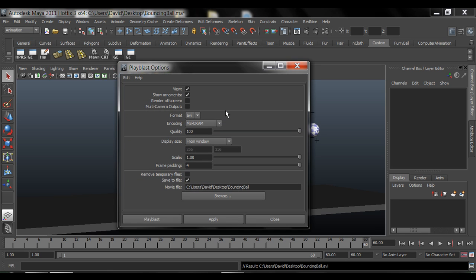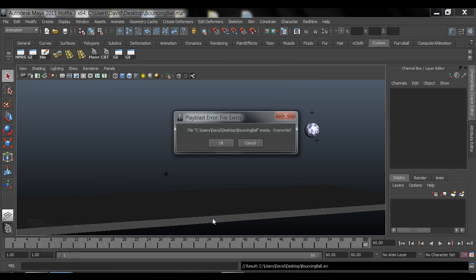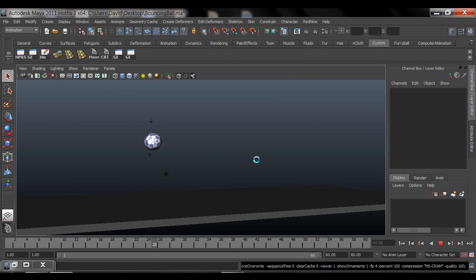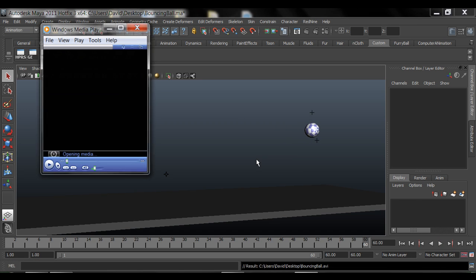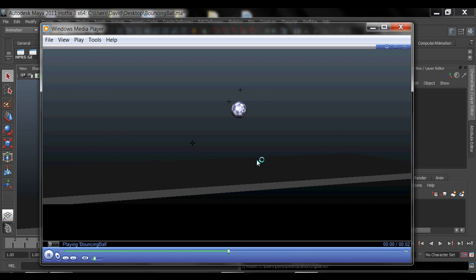So you can see here it says MS Cram. That's the compression that I'm using, and AVI, and it's saving it. Hit apply, override, and that's it. Now this is a very short tutorial, and hopefully you guys will start using this.